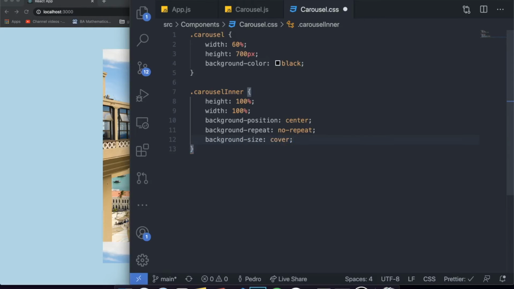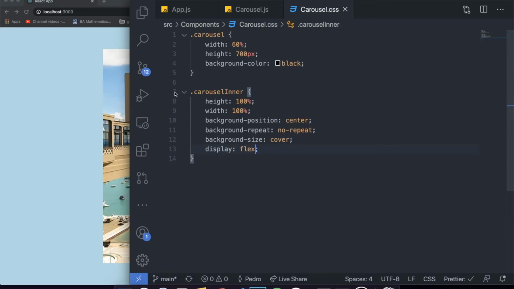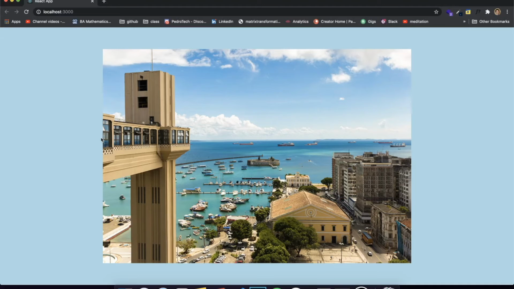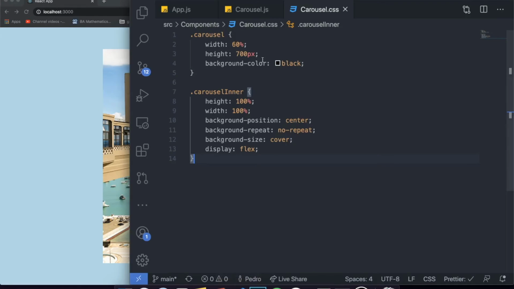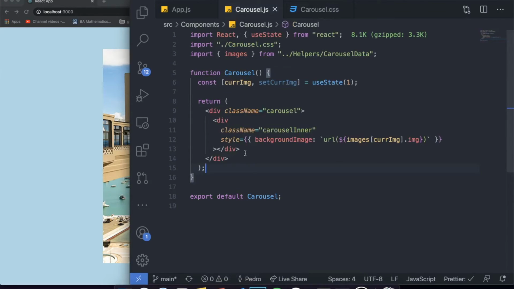And finally, what I want to do with this is I actually want to make it display flex. I want to make it so that the carousel inner will be a flex, and I'll show you guys exactly why in a second. But as you can see, it fixed the thing. Now it fits perfectly and it's all beautiful. So what we can do now is we can start making this look a little bit better.